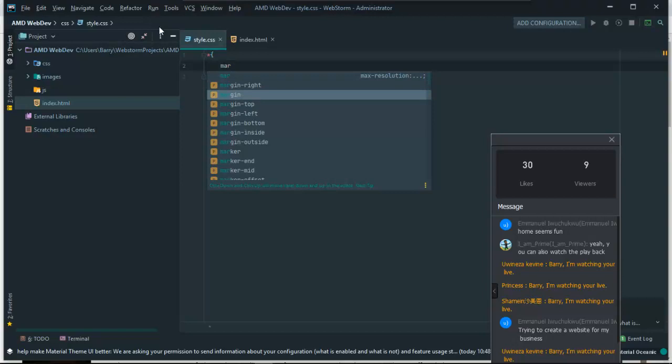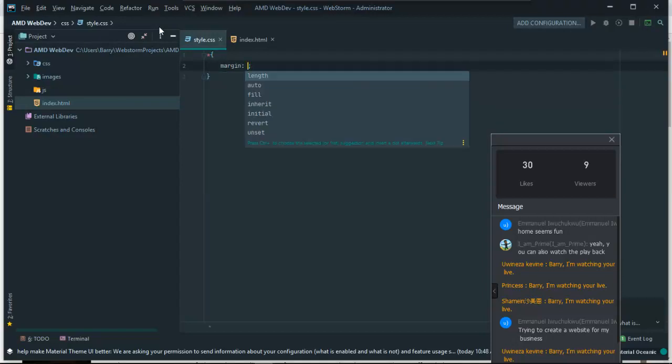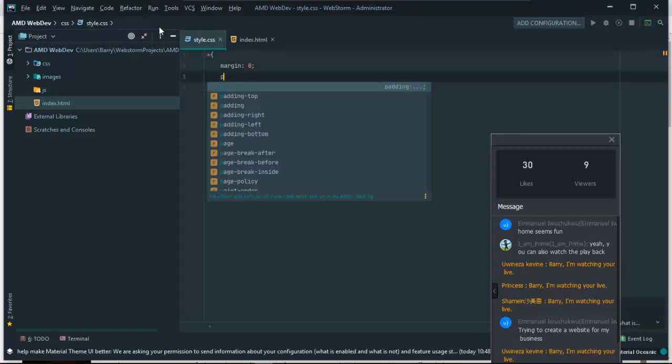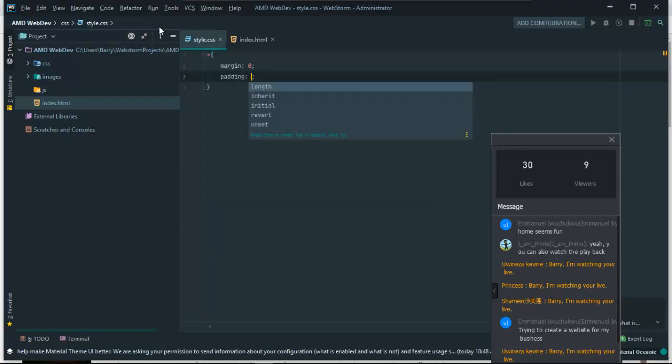The margin is the space between the content and outside of the content. Outside of the element is the space outside of the element. Okay, the space around the element, that's the margin. I'm gonna remove it, and I'm gonna remove the padding too. The padding is the space inside the element itself. Okay, I'm gonna remove it.